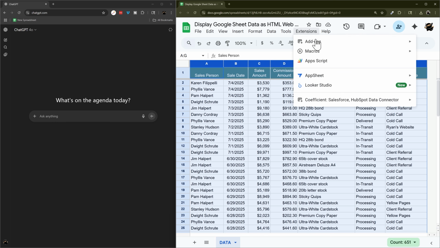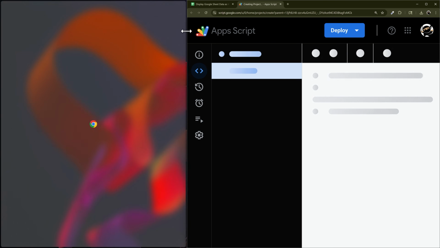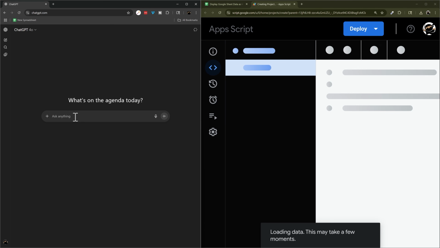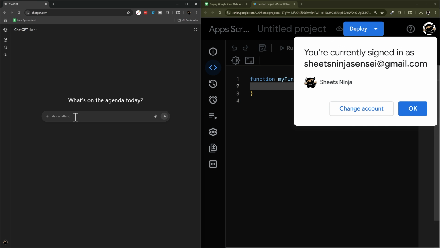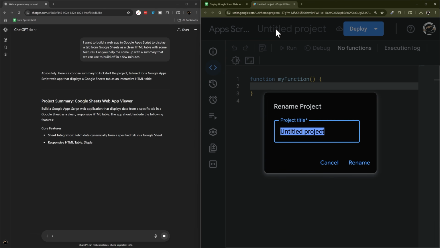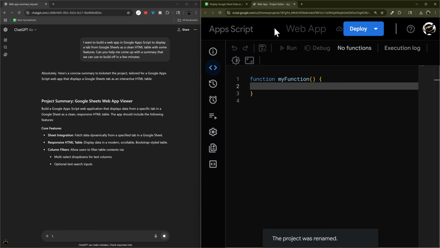All right, so let's jump right in. I'm going to first create our app script, Extensions, App Script, over here. And let's give ourselves a little more room. And then over here, I'm actually going to use ChatGPT to help me build the requests as well. So let's just start out. All right, we'll call this web app while that's populating.